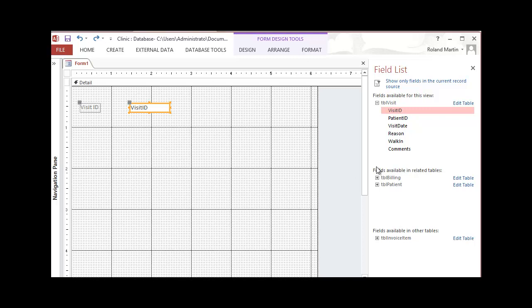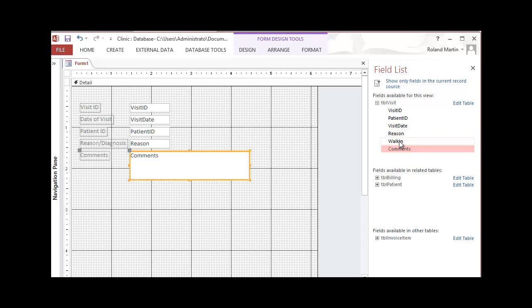So let's go ahead and do the first one, visit date. Next is our patient ID. We'll just double click that. Reason. We'll do our comments next, and now we'll come back and finish up with our walk-in fields. What we end up with after completing those is we have 6 bound controls, one for each of the 6 fields that are listed there in the field list pane, and they've all been added to the detail section of the form.